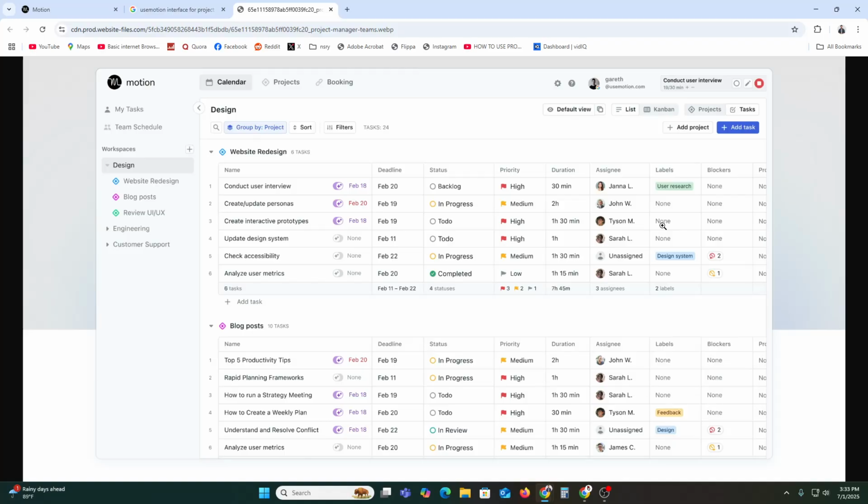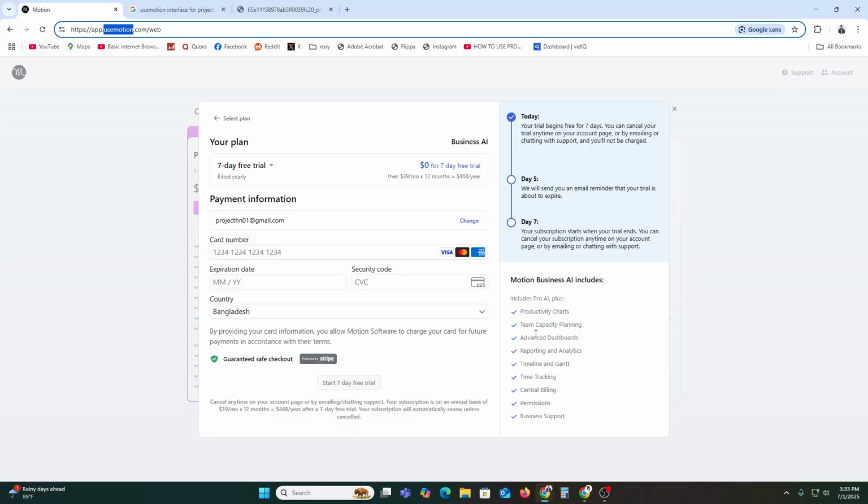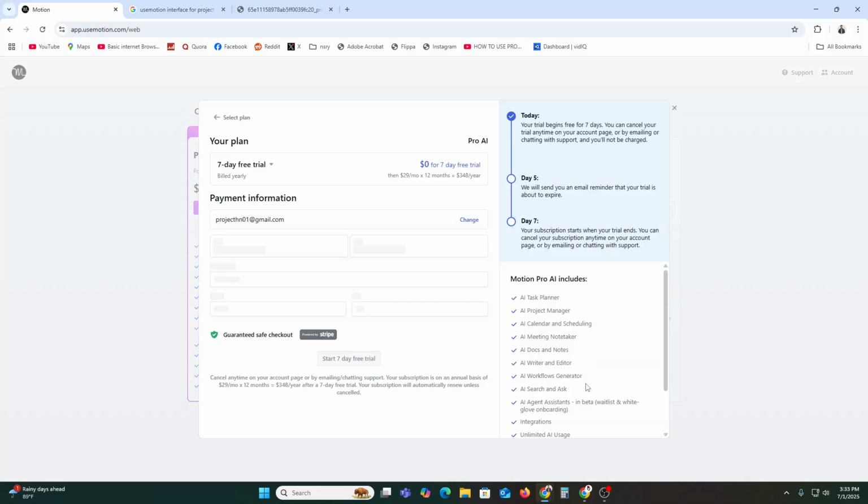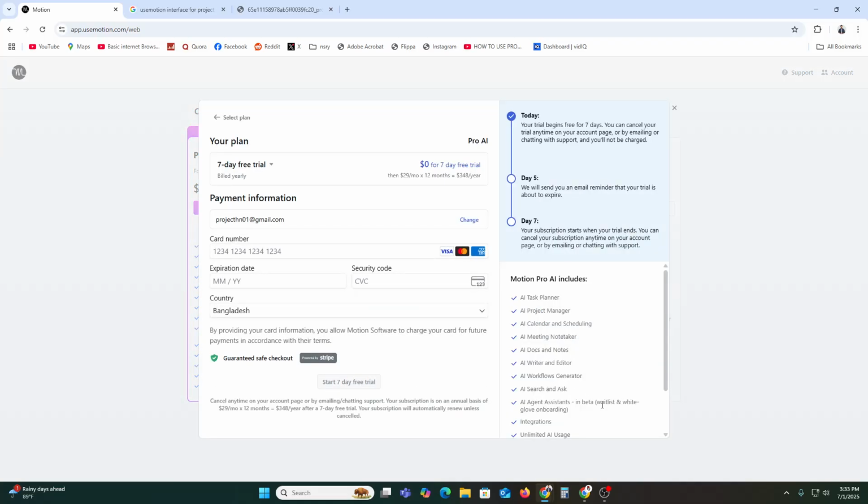Then we can let Motion auto schedule our tasks. It's the best part: Motion AI will automatically find the best time slots for your tasks and fit them into your calendar. If something changes, Motion reschedules your tasks for you. No more manual planning. Here you can see that we have these features. If I click over here, you will find out that Motion reschedules. So you can do this kind of thing.